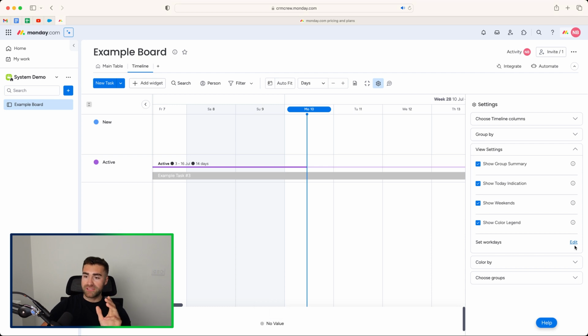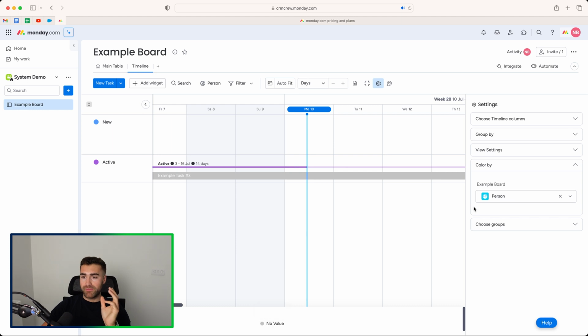And also you can set your work days. So let's say you work Friday, Saturday, Sunday, Monday, Tuesday, and you don't work Wednesday and Thursday, I think. Yeah, Wednesday and Thursday, then you can tell the system that and the timeline view would adjust accordingly, okay? So once you're happy with your settings, we then have the color by. So this is where that color and the, what was it called? The color legend comes into play.